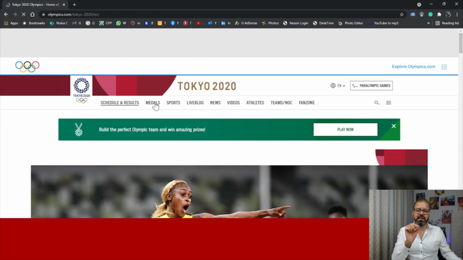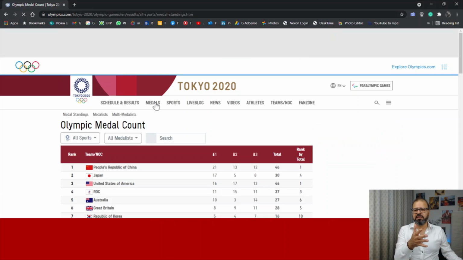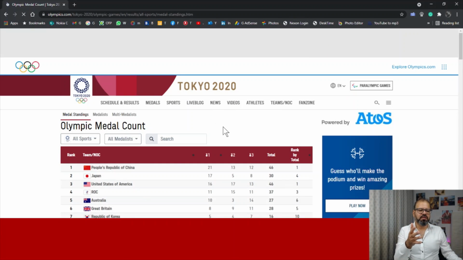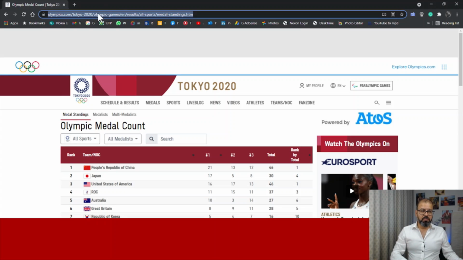And here you can click on the medals. You must see this medals. Click on the medals and you will be able to see all the latest list of the medals and scores. So I will copy this particular link, Control C, simple as that, and now I'll go to my Excel.